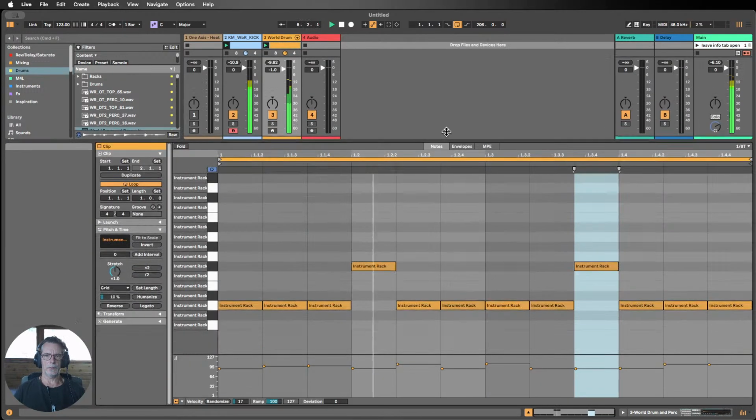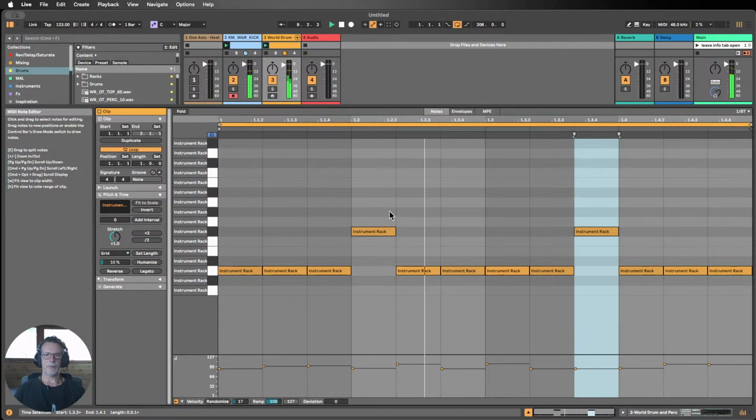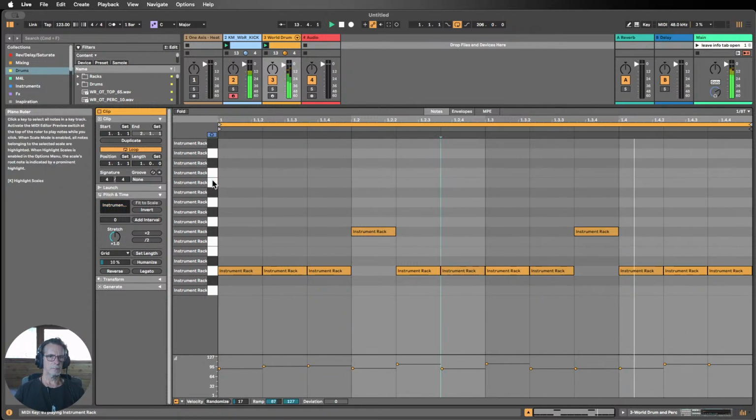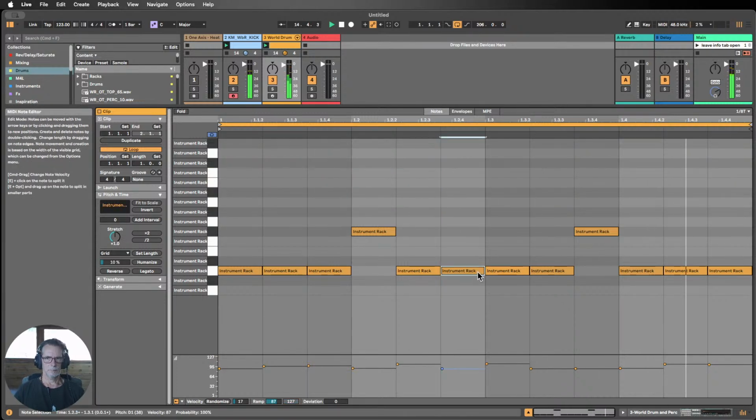So you can already start to think about spicing things up by having a drum rack like this and moving some of the notes around between different sounds. Again, we could... So that sounds quite interesting.